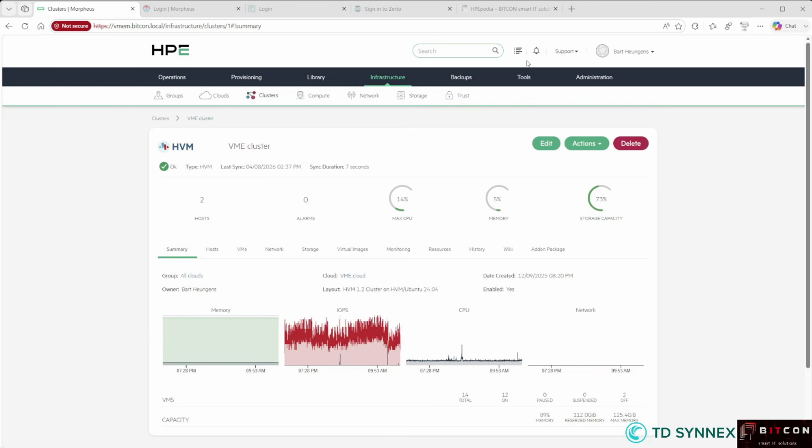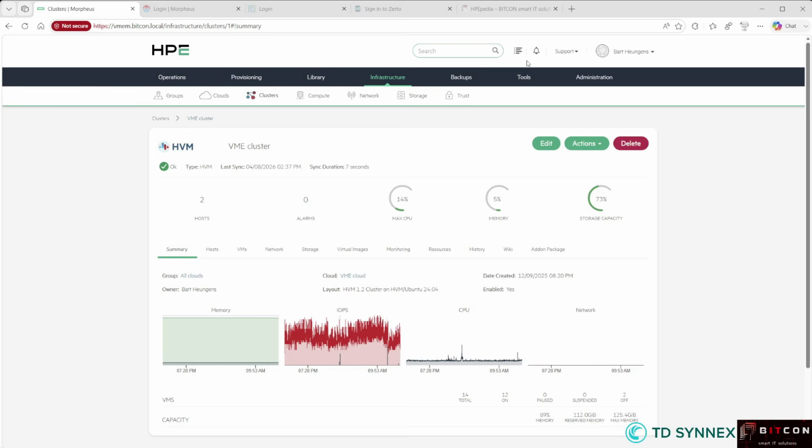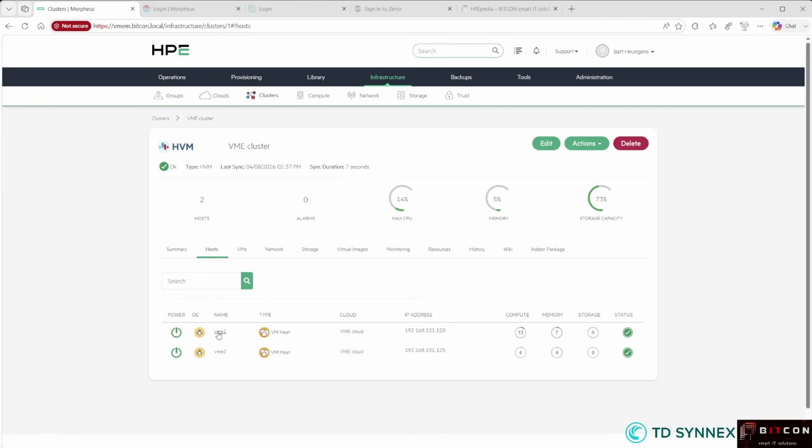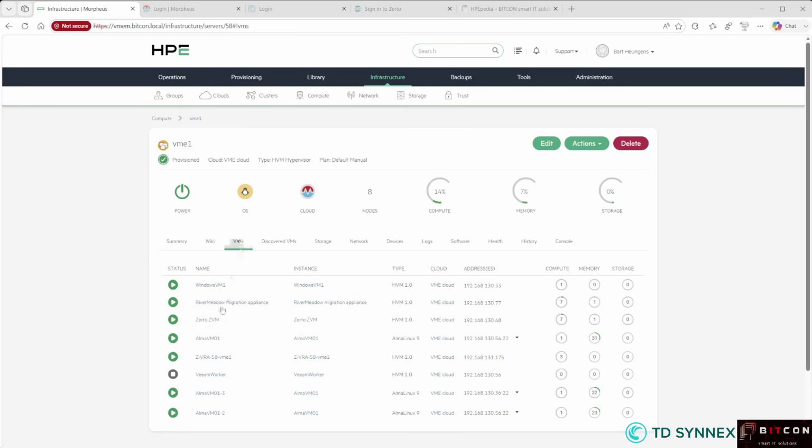And then the final option in my list that I wanted to cover is maintenance mode. Yes, this is also an option. For instance, if you want to do maintenance on your hosts and you want to reboot a server, what you typically do is go to your hosts. I have VME1 in here, so when I click on VME1, I will be redirected to my compute view. At that moment, I can, for instance, see all the VMs that are running on my host.